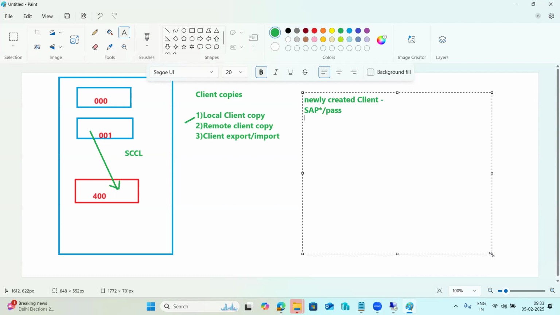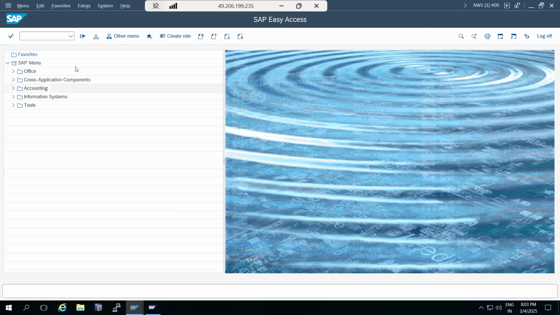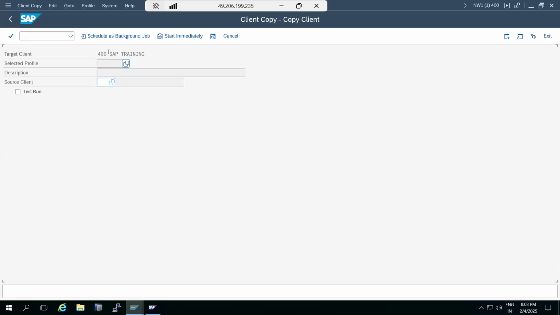Then after that, execute the transaction code SCCL. Then select the client copy profile, which data you want to pull. Then go to SCCL in the newly created client. To perform the client copy, you need to log into the newly created client only. Ensure that you log into the newly created client, then SCCL.